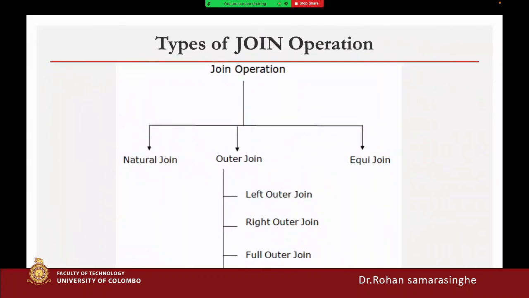Here are the join types of join operations: natural join, outer join, and equijoin. There are 3 types. The outer join also has the left outer join, right outer join and full outer join. So these are the types of join operation you have to understand: natural join, outer join and equijoin. Outer join actually has 3: left outer, right outer and full outer join.